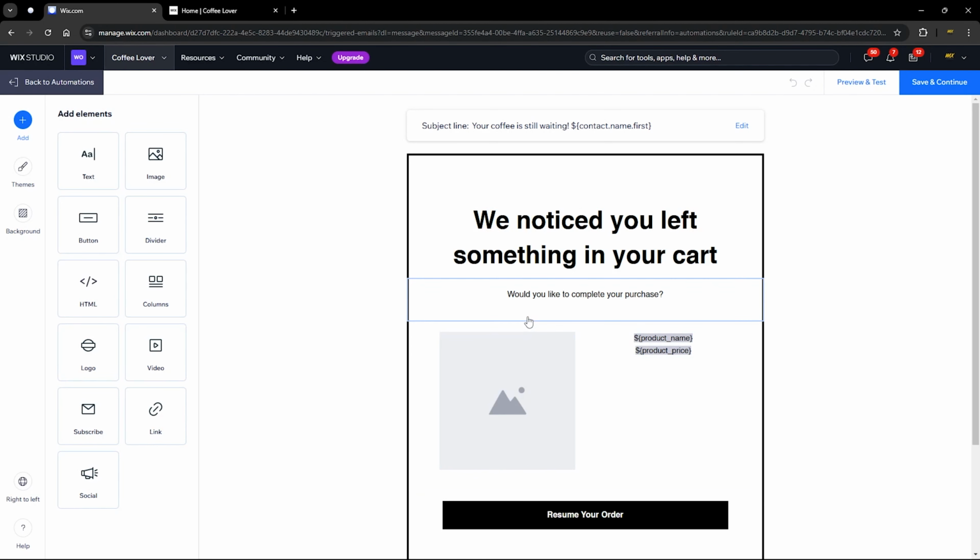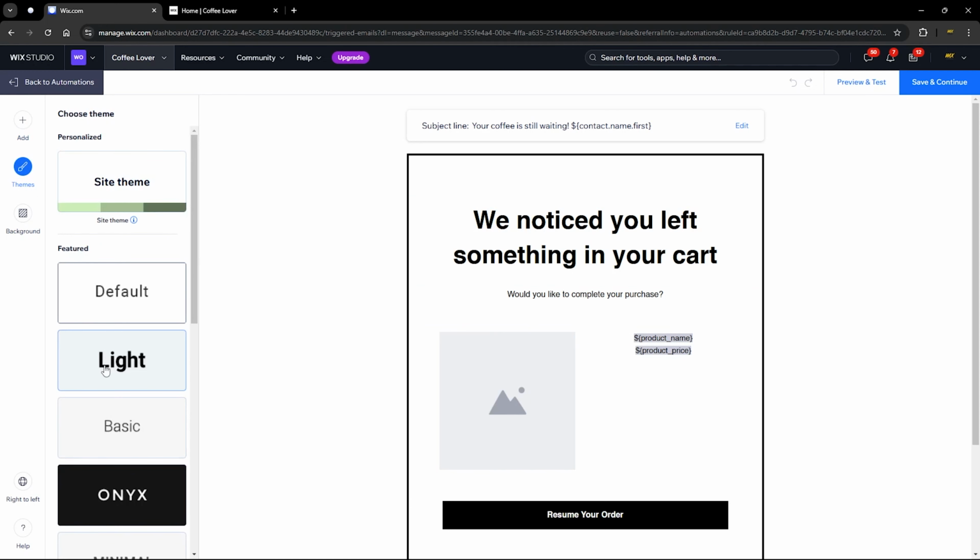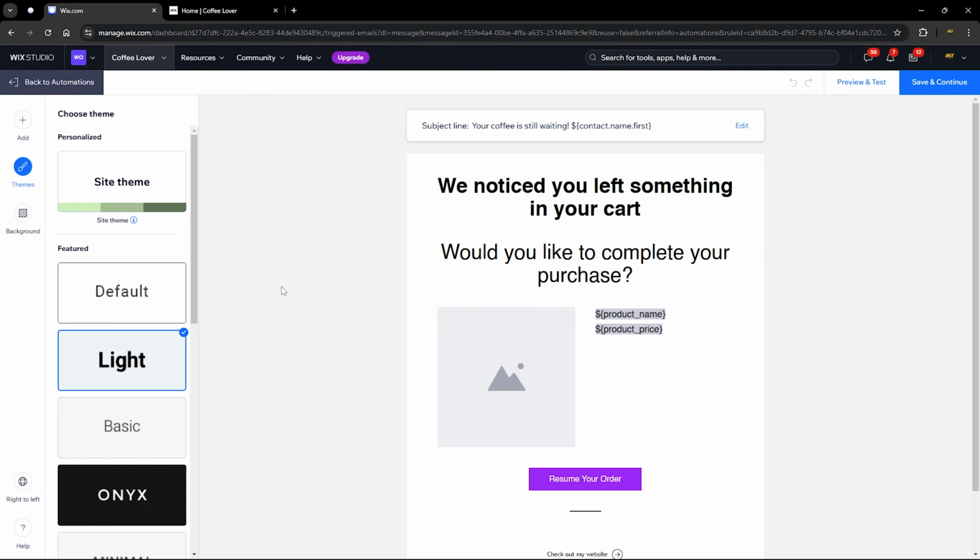So this is also a very important part. And what I'm going to do over here is head over to the themes, and here I'm going to choose a theme that I really like. So I'm going to go ahead and choose the light. And this is going to change the theme and design of my email.